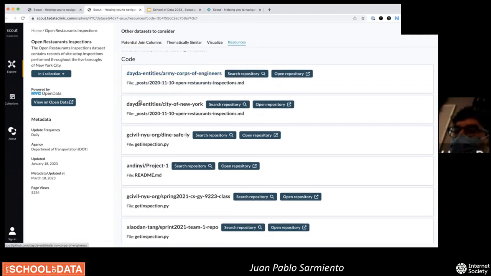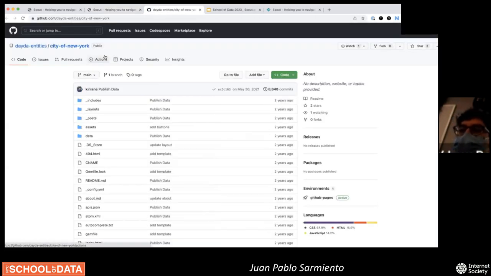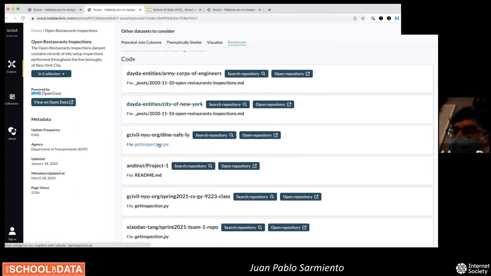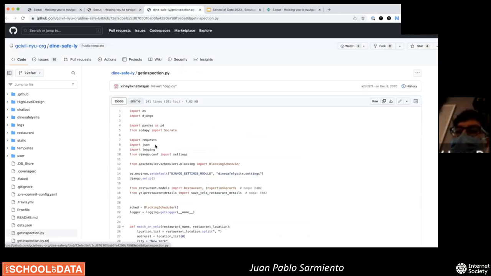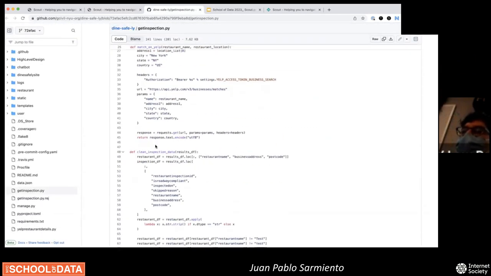So let's look at this one. You can always just open the repository straight from there and it takes you straight to the repository. Let's say I wanted to look at the actual file that was using it, your getinspection.py. I can click on that. It'll take me straight to the file that's using this data set. And so you can use that to get an idea of how something has been worked with already.